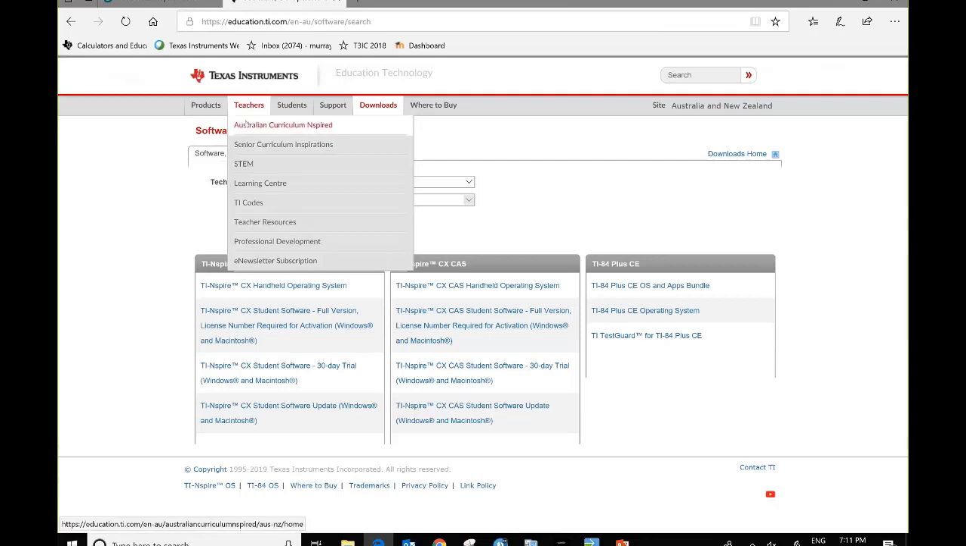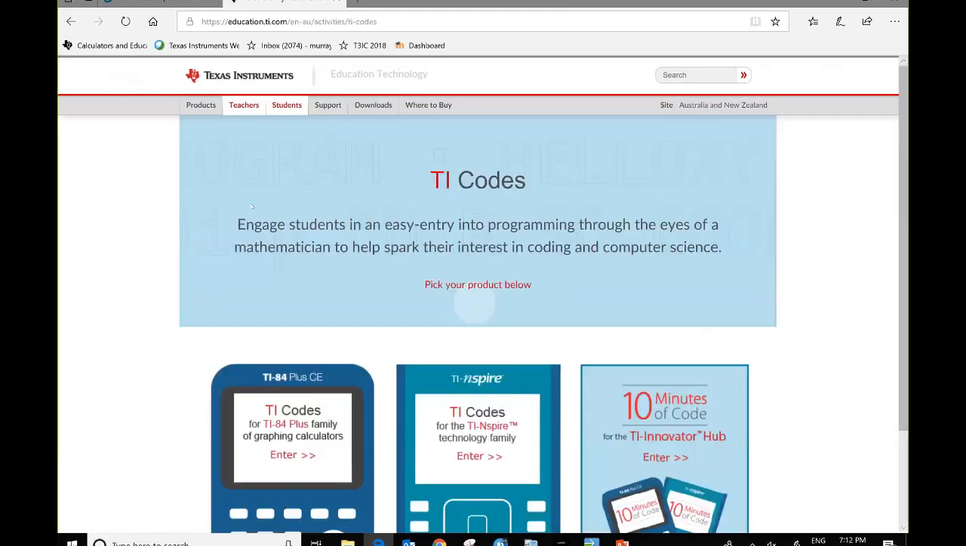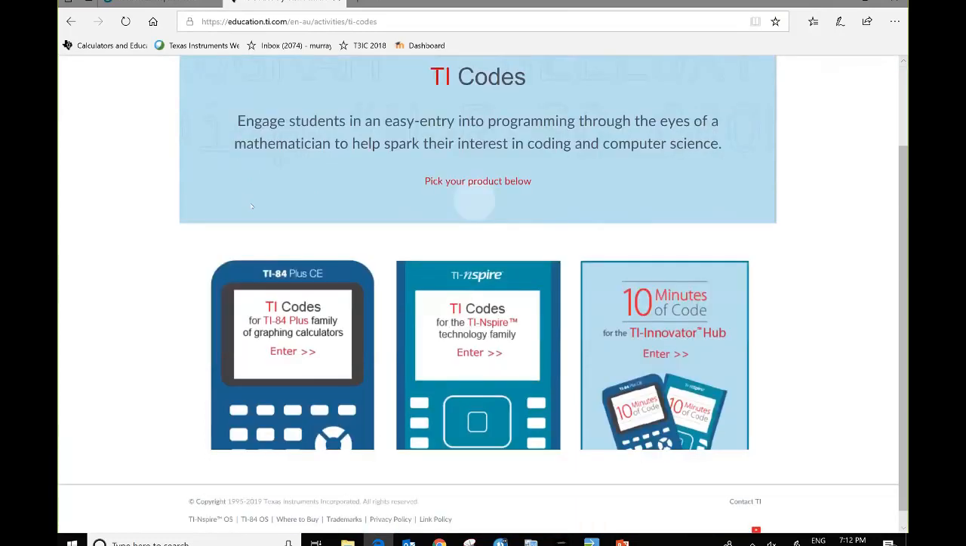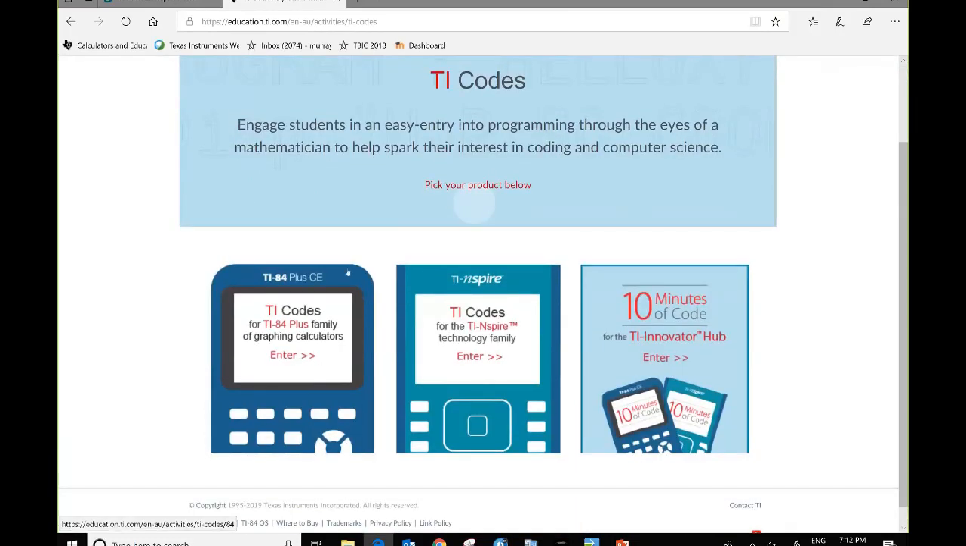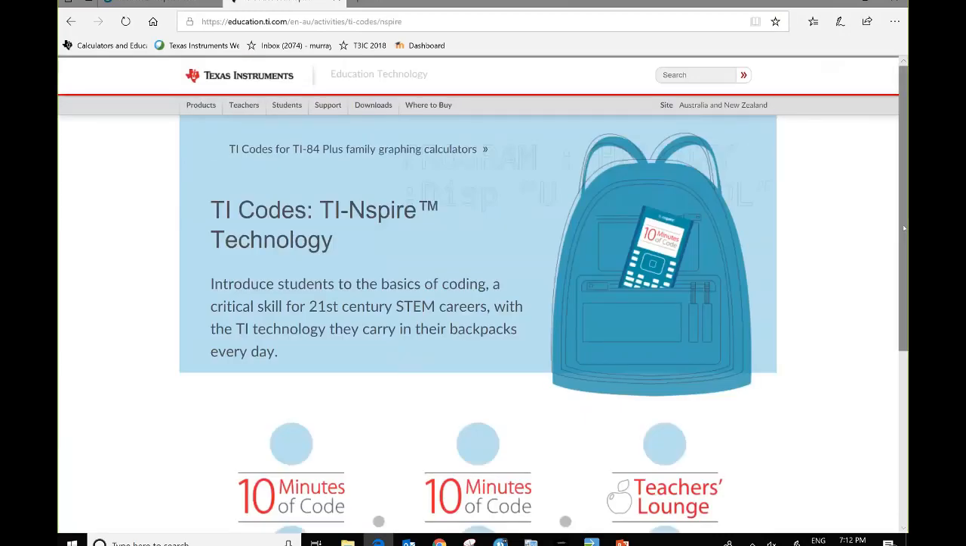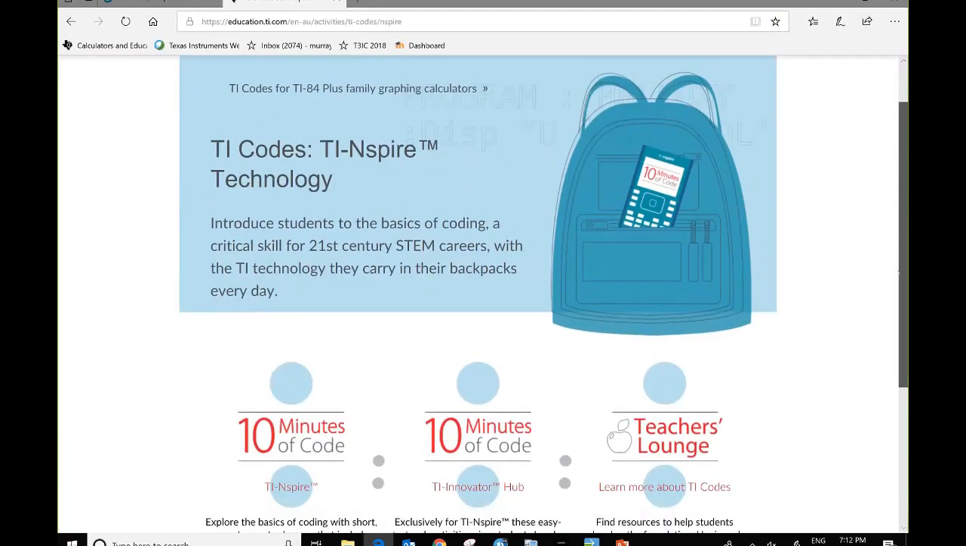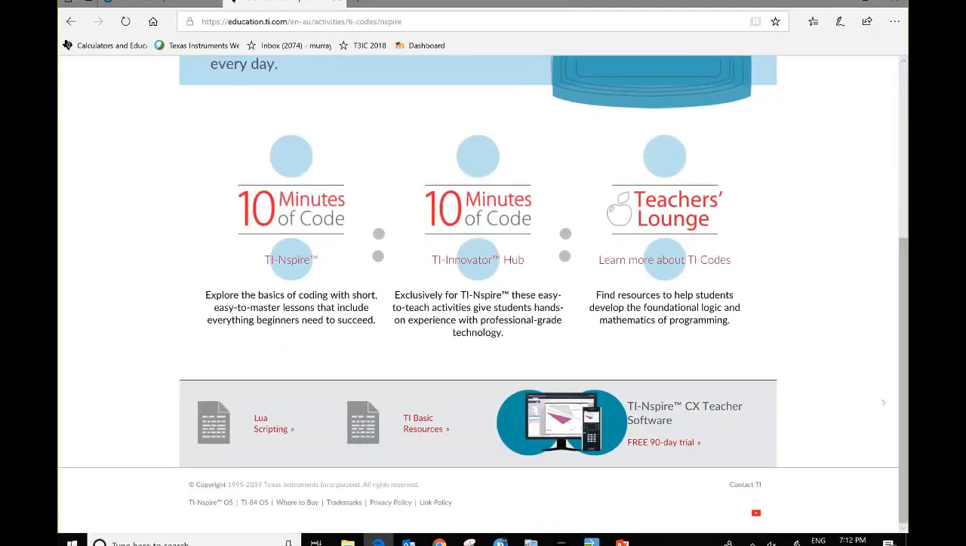You've got a couple of things here, curriculum resources, more lesson plans. The TI Codes lesson plans. Now, tonight's webinar is not on coding, but if you do want to do some coding, this is the best starting spot, with two different platforms here, as you can see, and then building to the Innovator if you wish. Through TI-Nspire here, the lessons are step-by-step online, but look what happens when I scroll down here. Teachers Lounge, and then below that, TI-Nspire CX Teacher Software free 90-day trial.